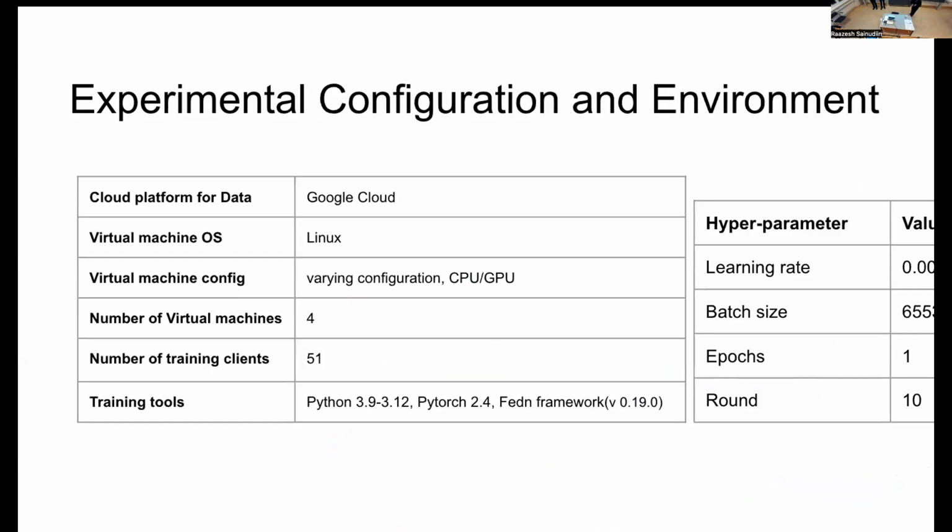Here is the experiment configuration. Another good thing about our experiment is that we have varied hardware. Some computers have CPU only, some have GPU, but it proved that we can make this federated learning model work in a heterogeneous environment. We have our dataset saved in Google Cloud, and all of the computers are Linux. They have varied configurations. We have 51 clients in total, and this is the prerequisite for the federated model and versions of Python.